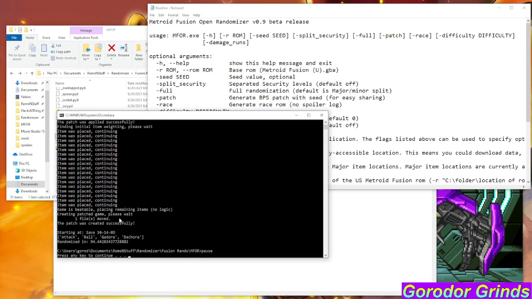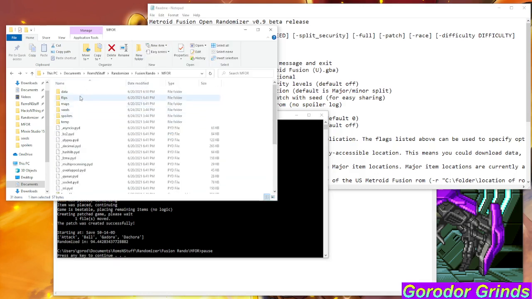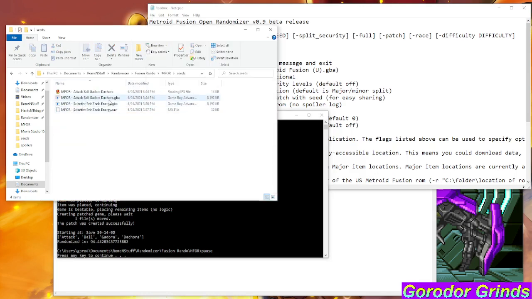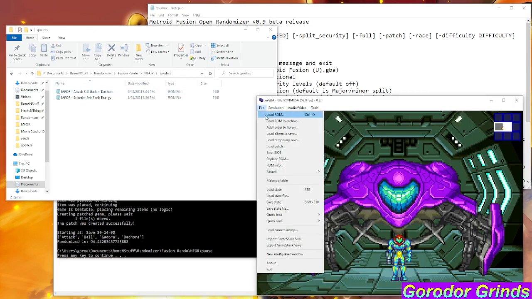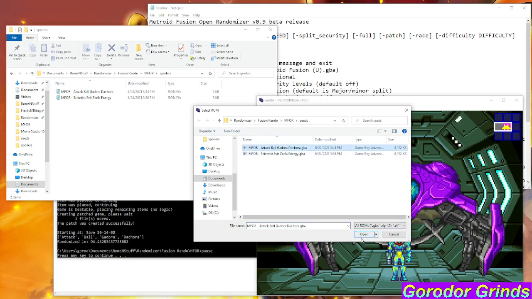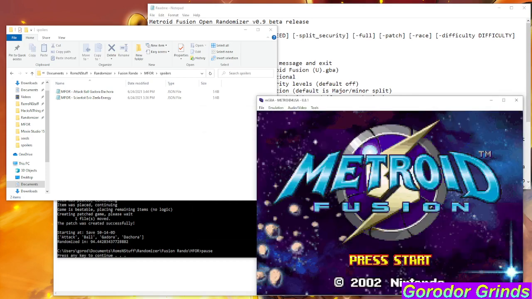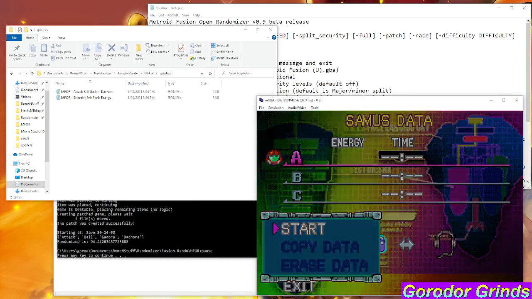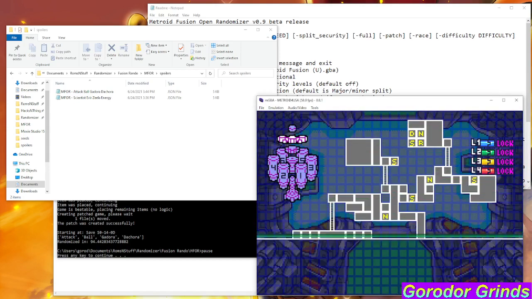Game is beatable. Alright, so it's attack, ball, Ghidorah, Decora. Excuse me. So if we go into seeds, attack, ball, Ghidorah, Decora. So yeah, and it made a batch file. And if we go to spoilers, it should also be there. Yeah. So let's load that. Let's load that up. See if it works. I'm sure it works. Looks like it's working just fine.